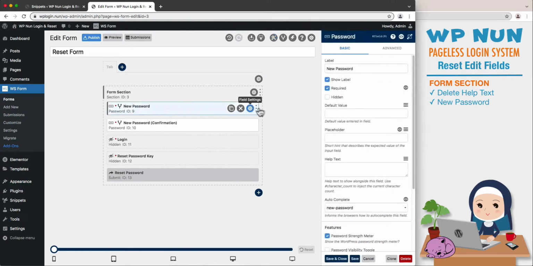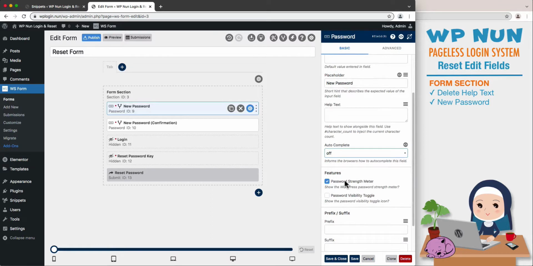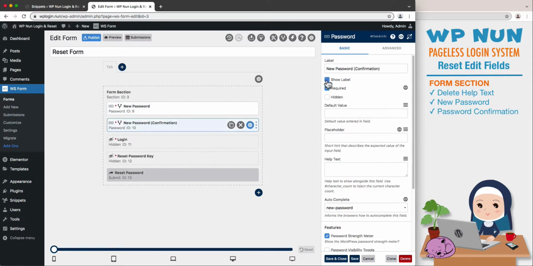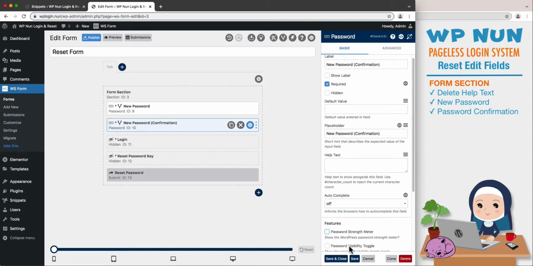In the New Password field, let's hide the label, set the placeholder as New Password, set the Autocomplete section to off, and in the Features section, uncheck the Password Strength Meter box, and tick the box for Password Visibility toggle. Let's save the field. Let's do the same for the New Password Confirmation field. Hide the label, set its placeholder as New Password Confirmation, set the Autocomplete section to off, uncheck Password Strength Meter, and tick Password Visibility toggle.